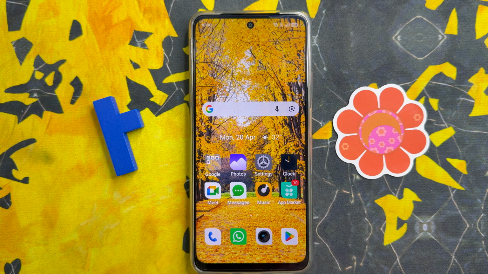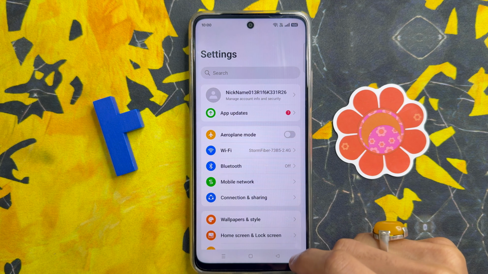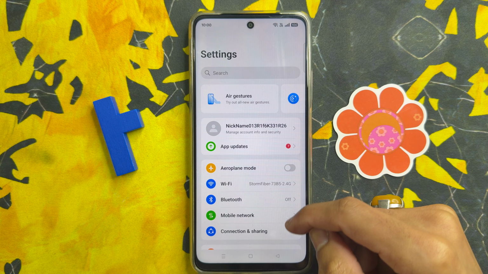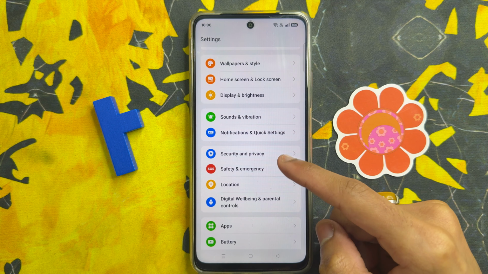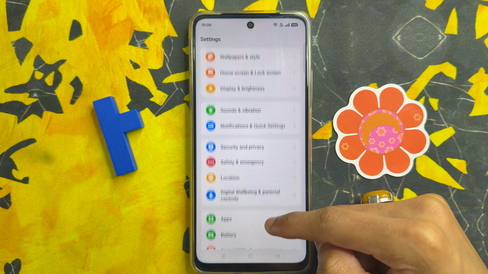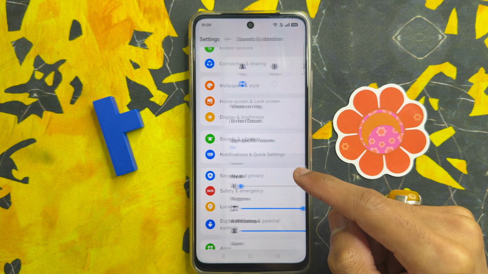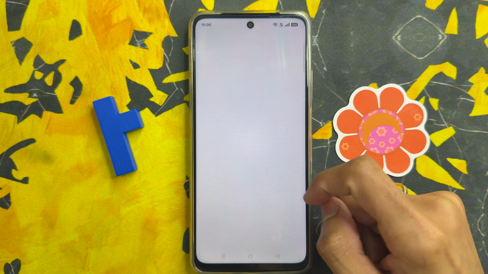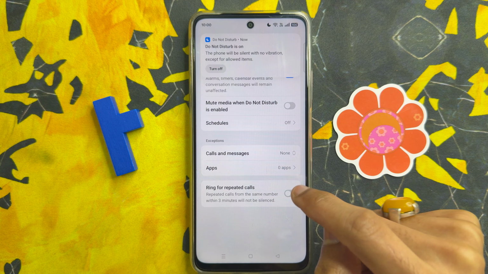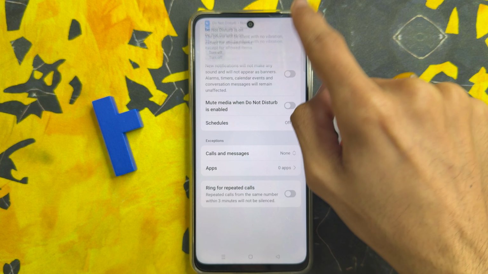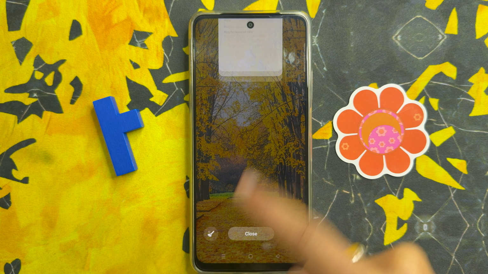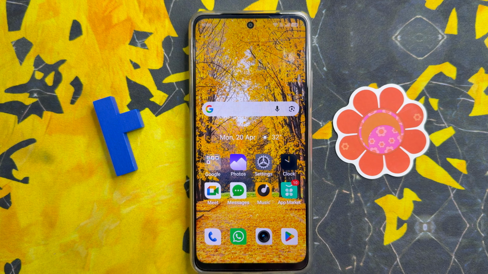But if it doesn't fix this problem, click on settings app. Now in settings, scroll down and click on sound and vibration and click on do not disturb. If you want to fix this problem, turn off do not disturb. After turning off do not disturb, go back to home screen. You will see your problem is solved.